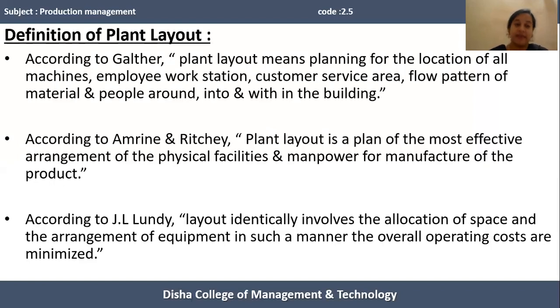Next definition I want to discuss is given by Amrin and Riche. Amrin and Riche said that plant layout is a plan of the most effective arrangement of physical facilities and manpower for manufacturing of products. He also said that plant layout is an arrangement of machines and different rooms, and manpower also, in such a way that production can be done in the most effective and rapid manner.